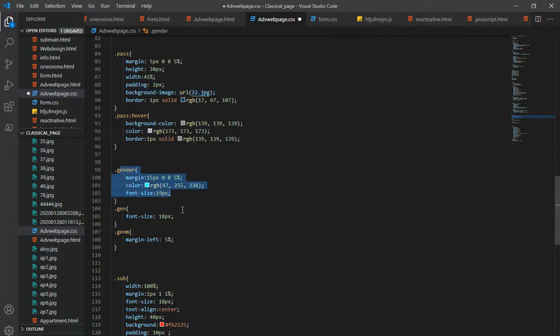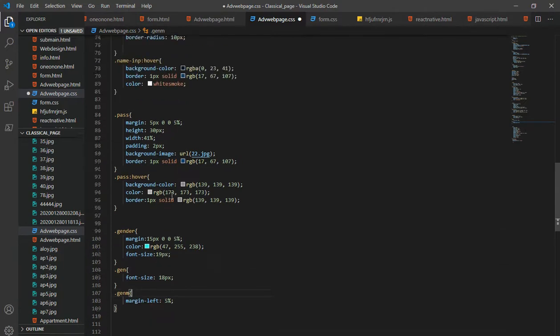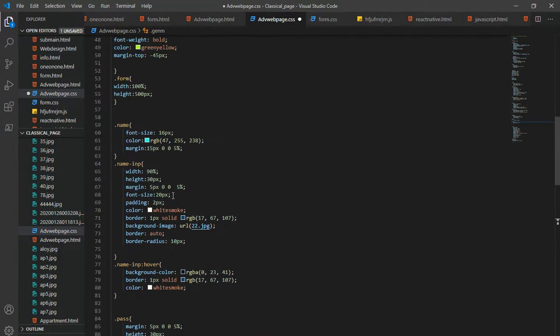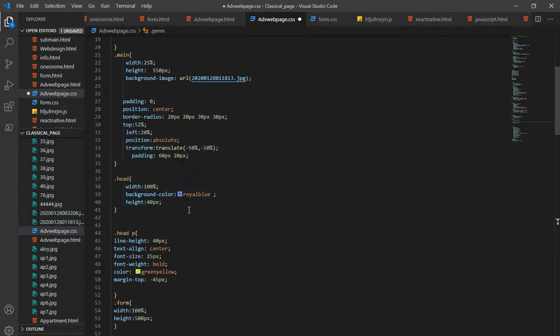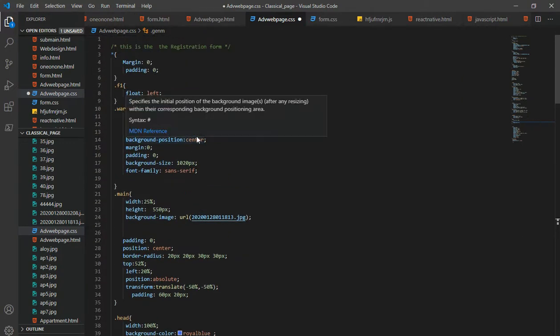This color is for gender. This is a gender class. This is the size of the gender. Font size should be 18 pixels, and this is the size of the rating, which should be like 19 pixels. Everything here is, maybe mathematically, something you want to measure, but it's not exact. Sometimes it depends on the size of your page, the size of your computer screen, or some other reason. It depends on the pictures you are using.